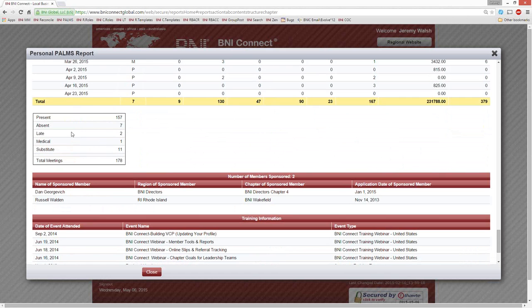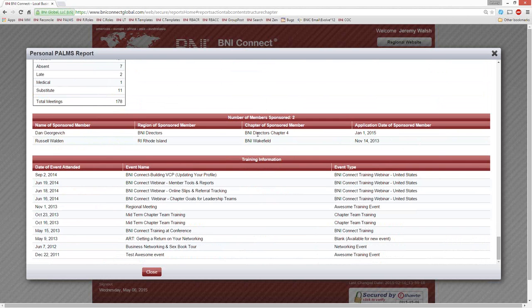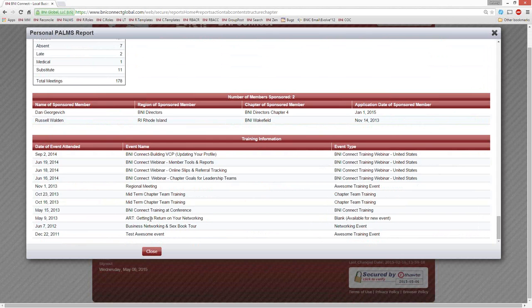As part of this report, it will also give you a summary of their attendance, the members that they've sponsored, and finally, the trainings they've attended during that time period.